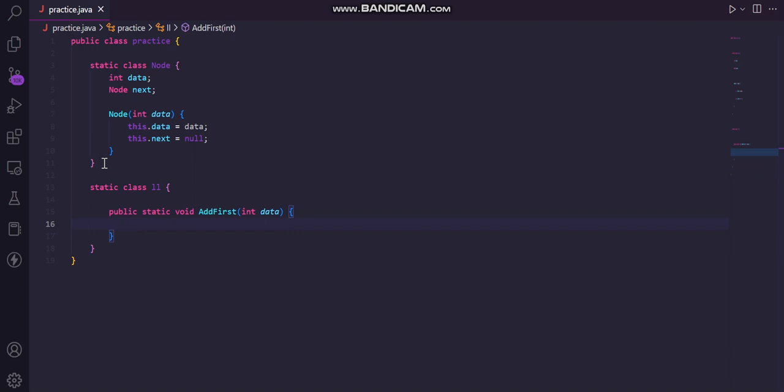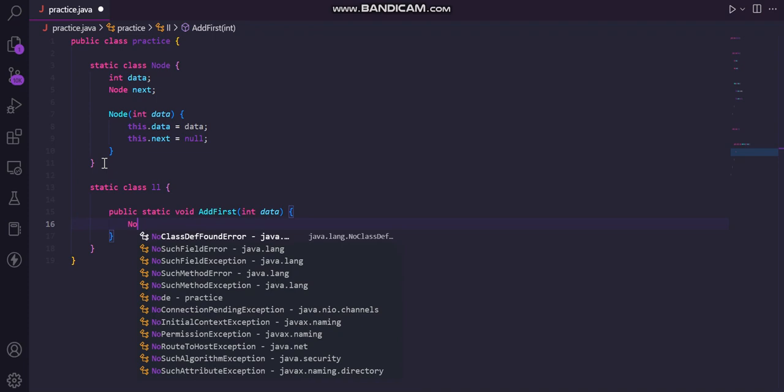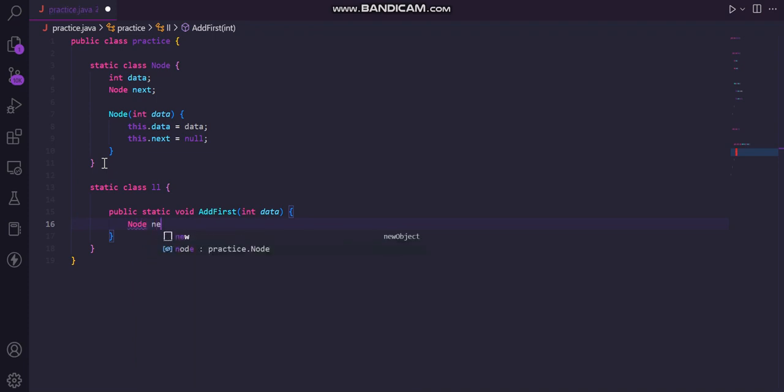Before adding the node, firstly we need to create a node. For that, let's call the object of Node class. Let's keep the name of the object as newNode, new Node, and the data is the parameter. Okay, so here we have created the new node, but before getting further, firstly we need to understand one corner case, which is when there is nothing in our linked list, like our linked list is empty. The first element of our linked list is head, right?